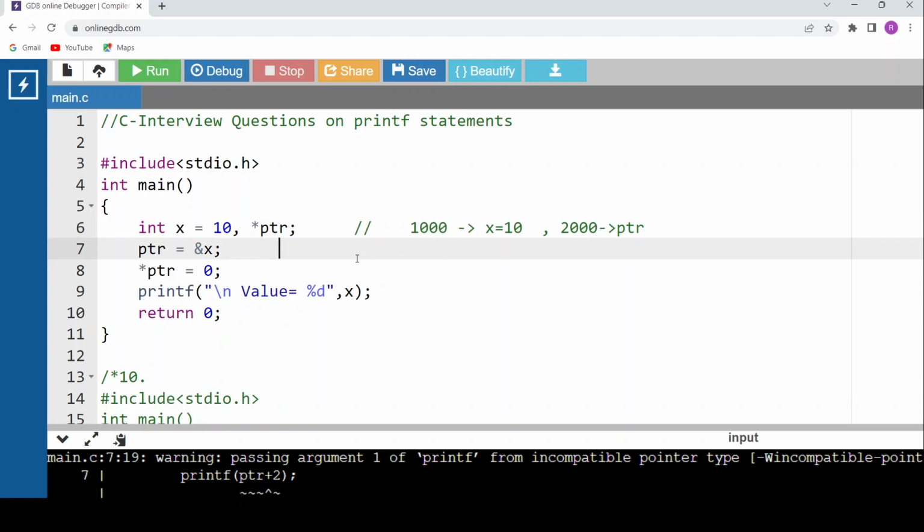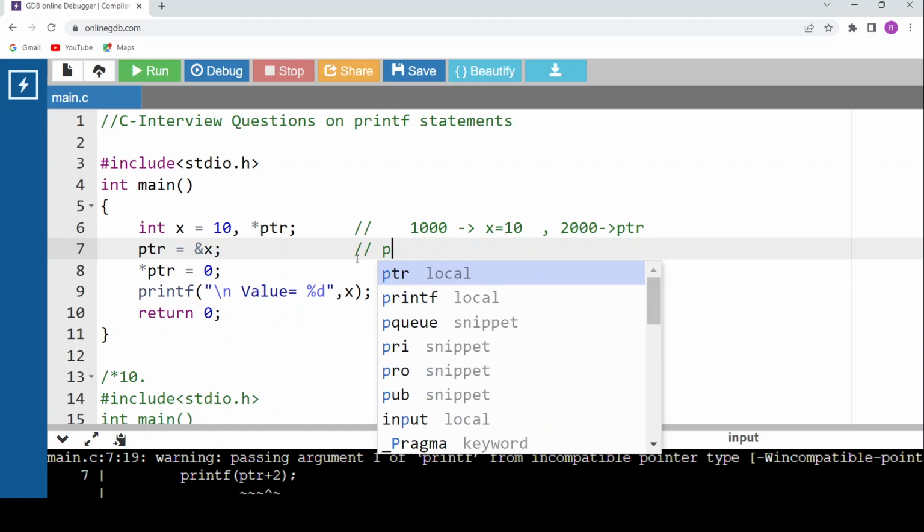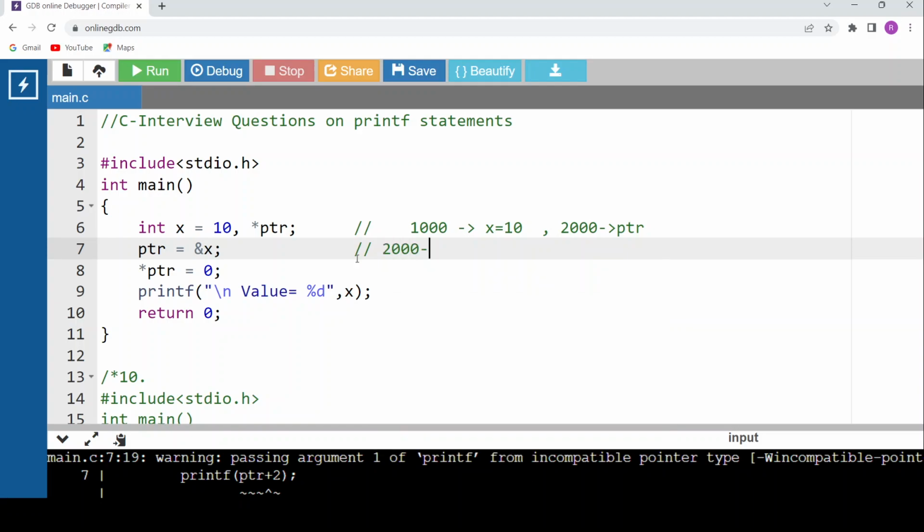Then come to the next line. What is the PTR value? PTR is stored at address 2000. PTR is equal to, what is this? Address of x. What is the address of x? 1000. So PTR will have 1000.